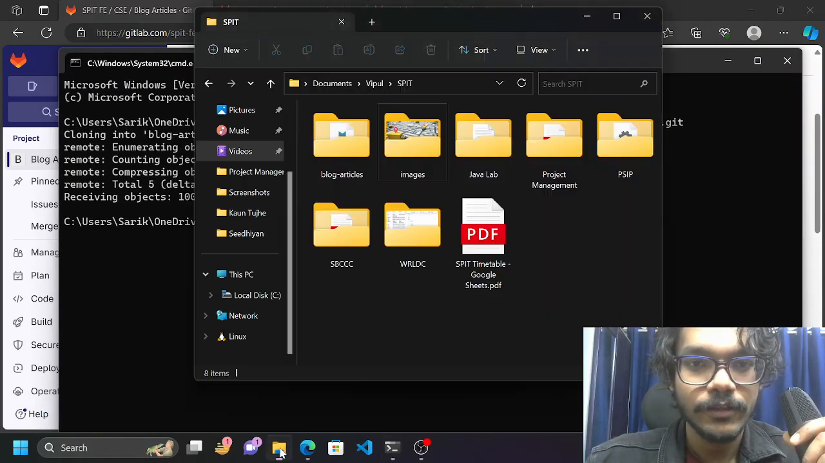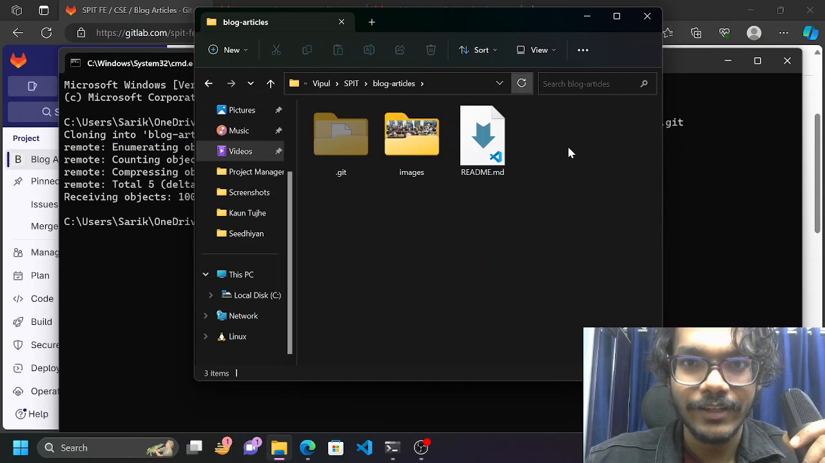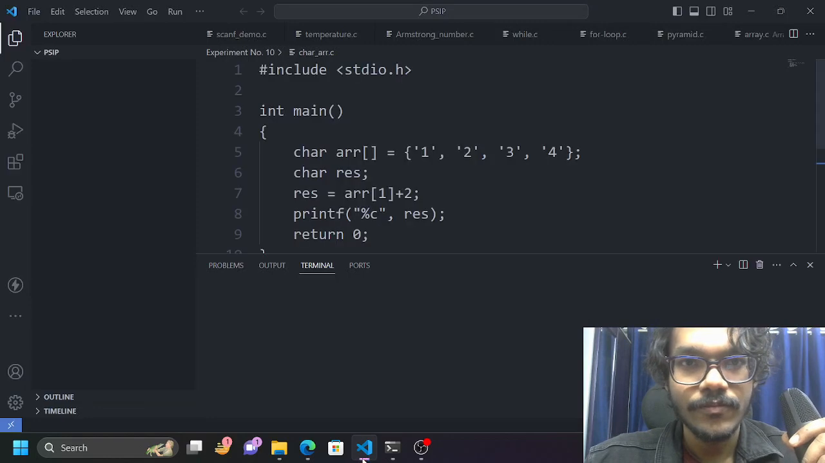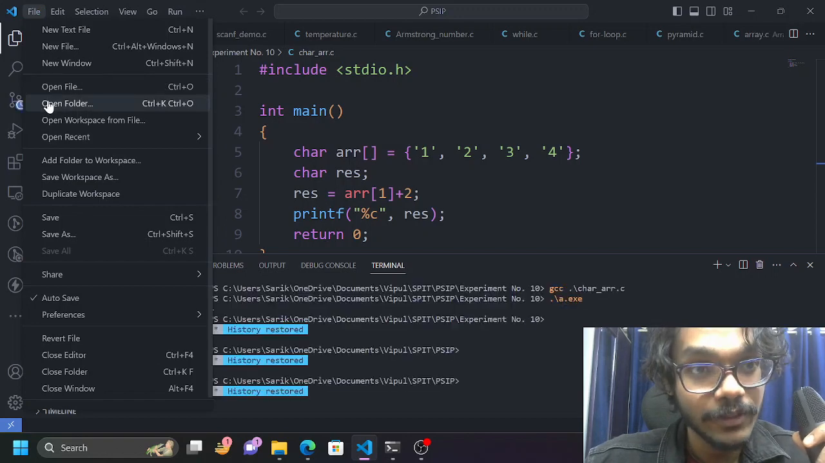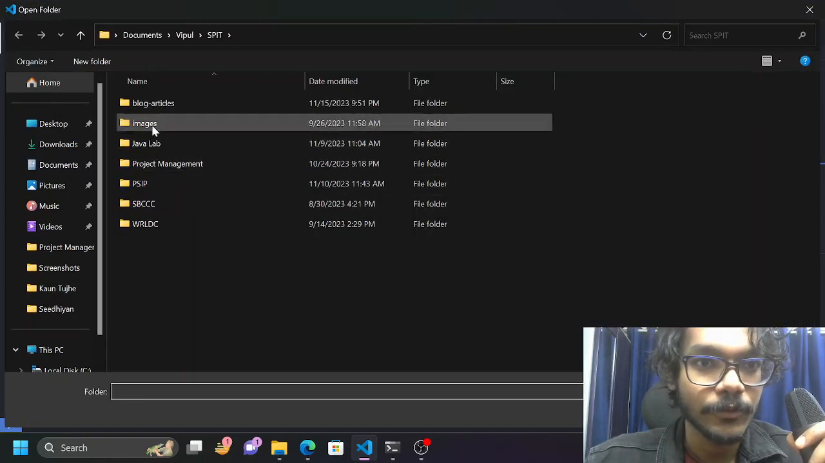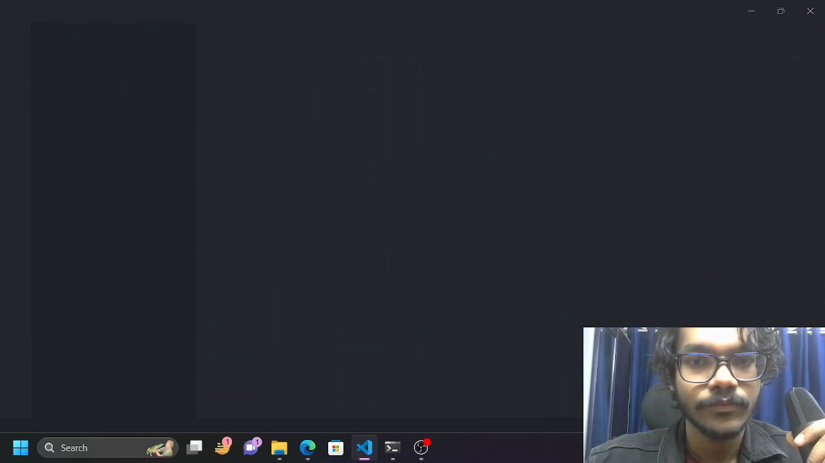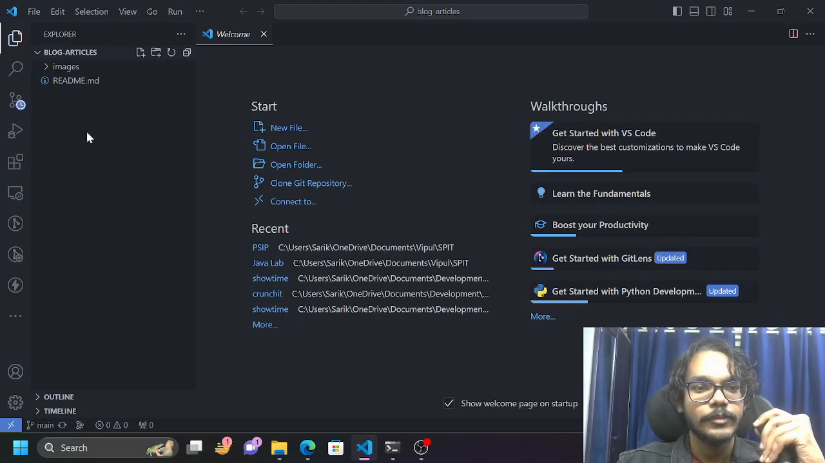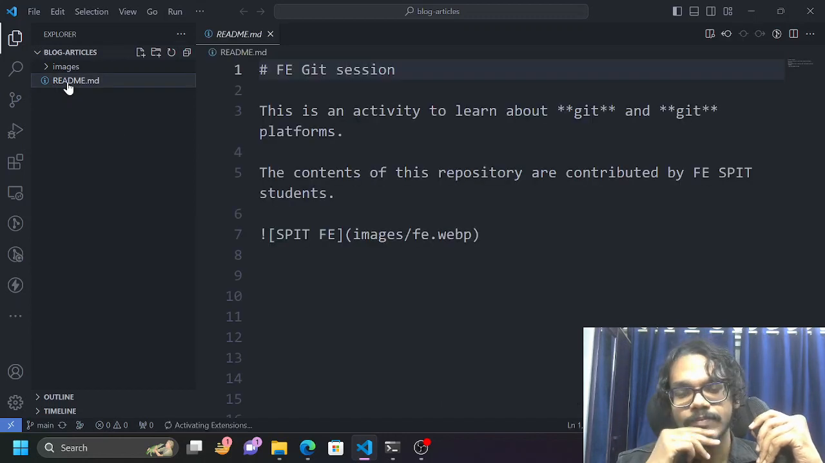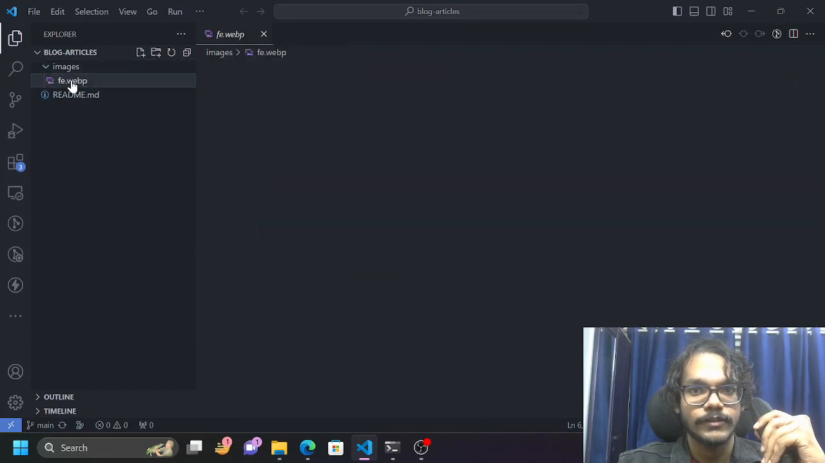The next step is to open it up in a text editor. I'll use VS Code here. Let's see. So this is what we have. I'll open it up in VS Code. Go to File, go to Open Folder and open up the repository that you just added. Now you can see that we have this readme.md file and this is something that we added in class. We also have our image here.